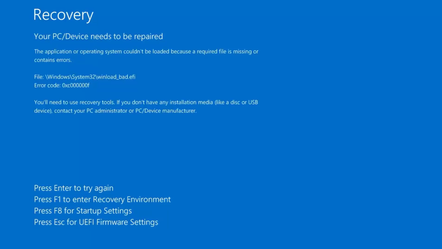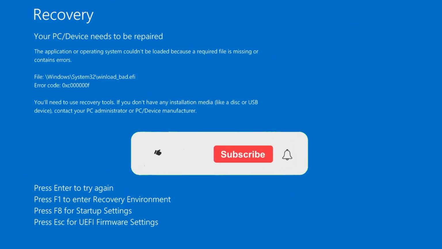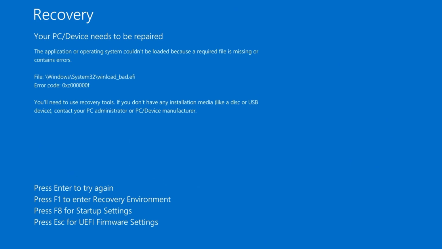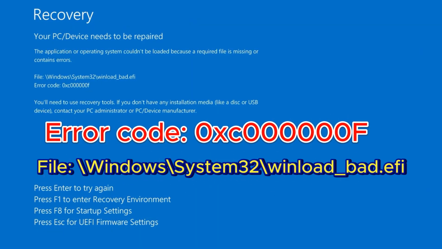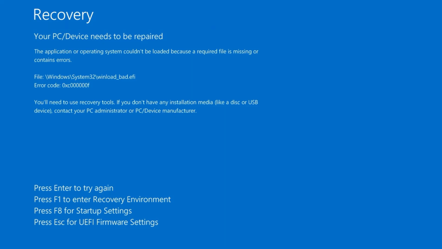Is your Windows 11 computer showing a blue recovery screen with an error code? In this video, I'll show you how to fix this boot problem using WinPE and a graphical interface. I've already shown you how to put WinPE on a USB drive in one of my previous videos. As you can see, Windows cannot start because a required boot file cannot be loaded. In our case, the error points to the file Winload.efi.